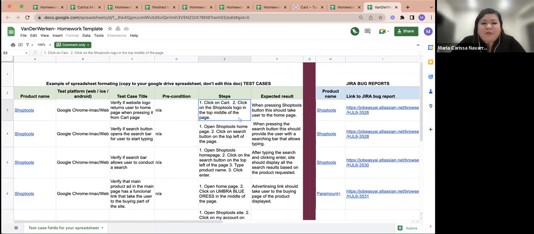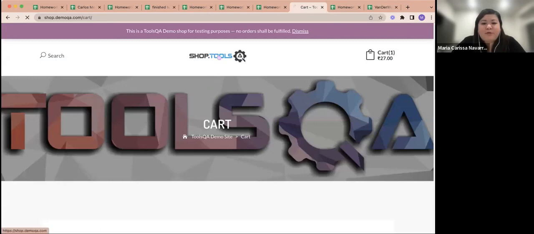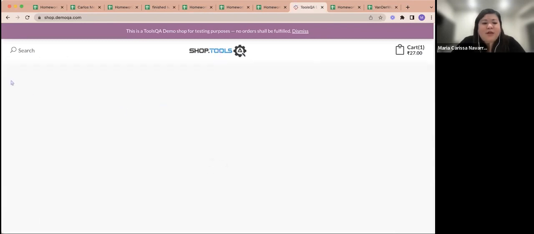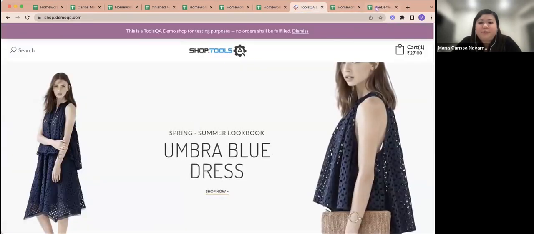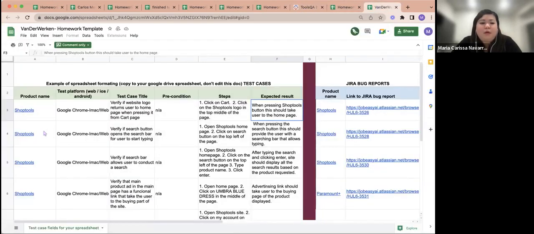Click on the Shop Tools logo in the top middle of the page. Okay. So user is redirected to the homepage. Okay. When pressing Shop Tools button, this should take user to the homepage. Okay. So maybe that button, change it to logo. Shop Tools logo. Because this is a logo, it's not a button.